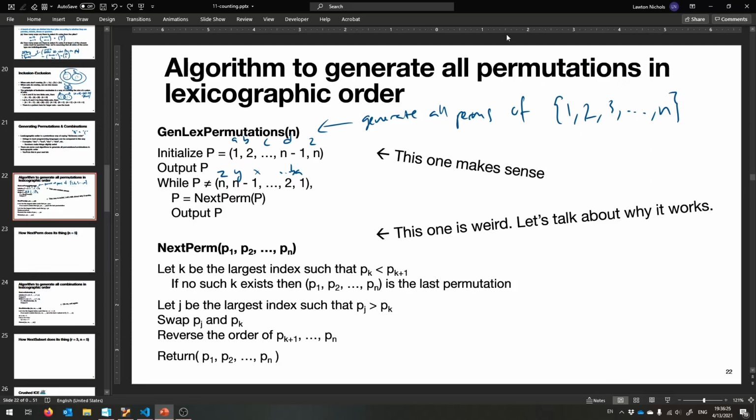And so you're just going to output all of them. So here's the first permutation, output it. And then while you haven't gotten to this last one yet, well, you'll generate the next one using this fancy function, and then output it, okay? And so this will just continue to output permutations in lexicographic order, okay?